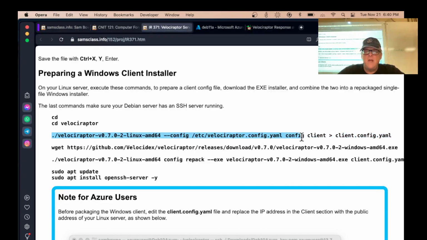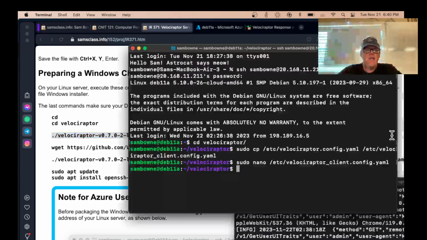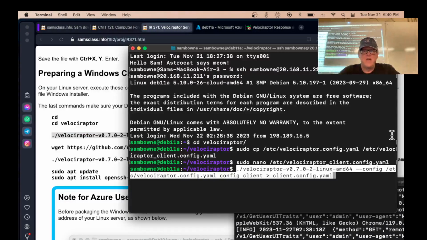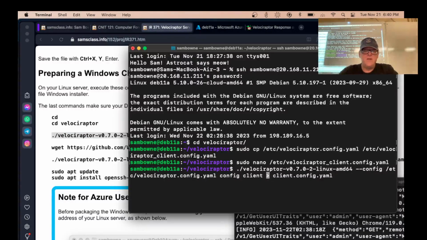Good. And then I'm going to create a client config called clientconfig.yaml. And it's a much simpler thing. So I'm going to do this, but I want to use the other configuration file, the one I just made. I guess I could have used the same file. I was a little nervous about it. Okay, that'll create a thing called clientconfig.yaml.